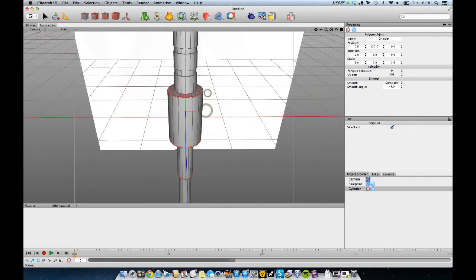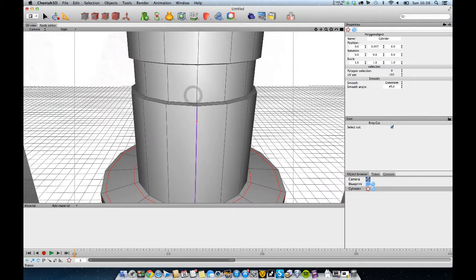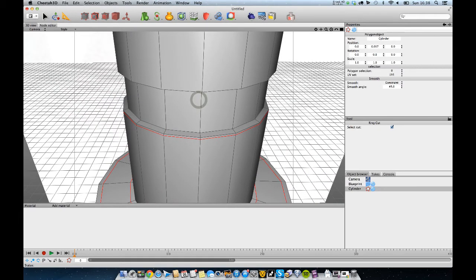Okay, so that's kind of that area done. Now we're going to get down into these detailed bits. The same principle applies. Going to need a heck of a lot of ring cuts here.